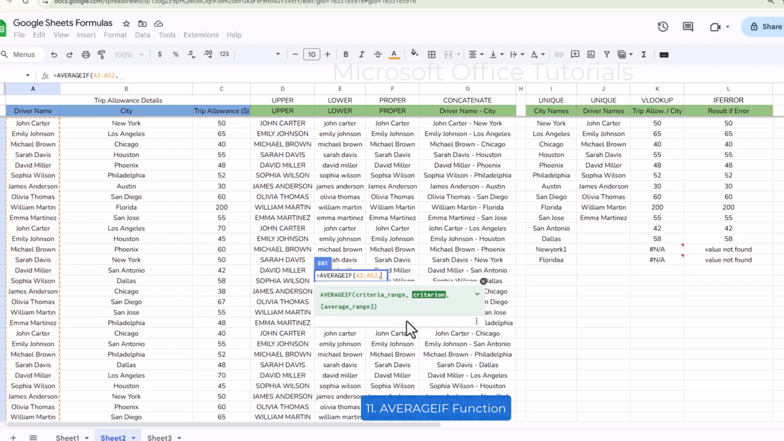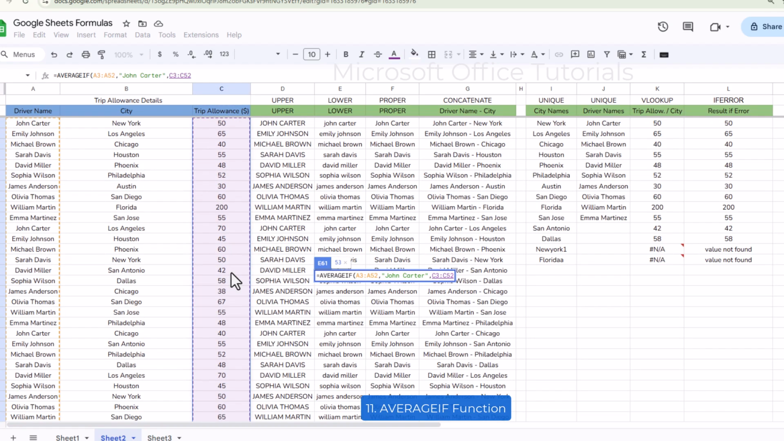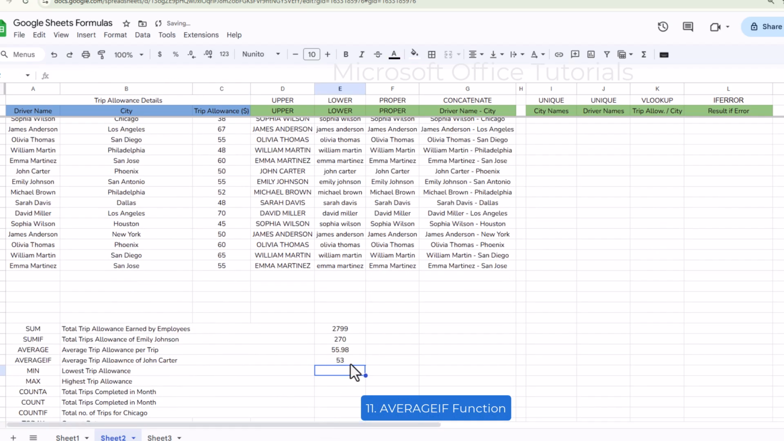As our criteria is "John Carter", we will add here "John Carter", again in quotation marks, comma. Next, average range. As we want to find out the average trip allowance, we will select the range in which we have trip allowance, close parentheses, enter. So here we got the result that the average trip allowance of John Carter is 53.